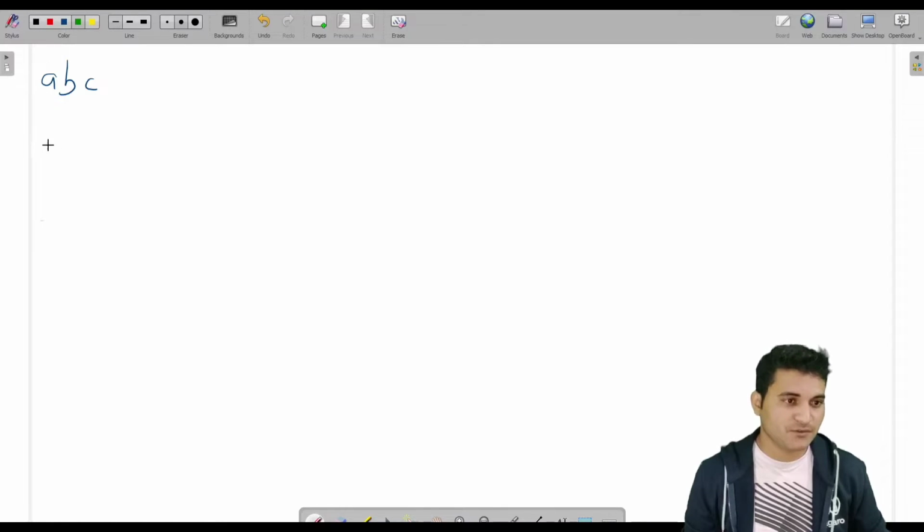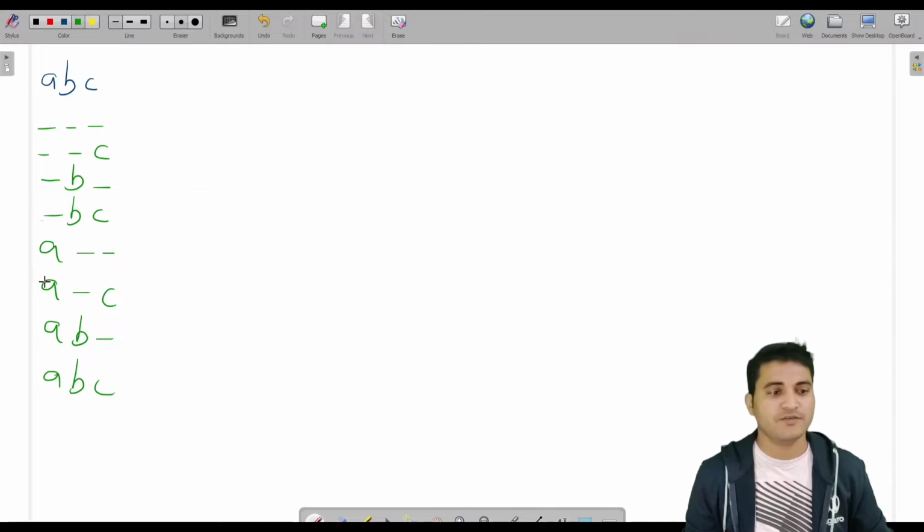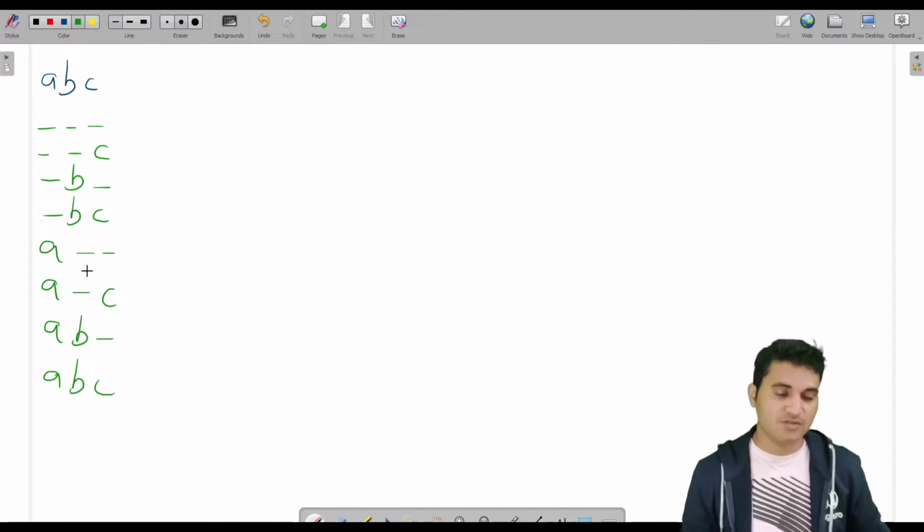Subsequences for ABC would be: blank, C, B, BC, A, AC, AB, ABC. That is 1, 2, 3, 4, 5, 6, 7, 8. There are 8 subsequences of ABC. Fine. So this is what you have to print.